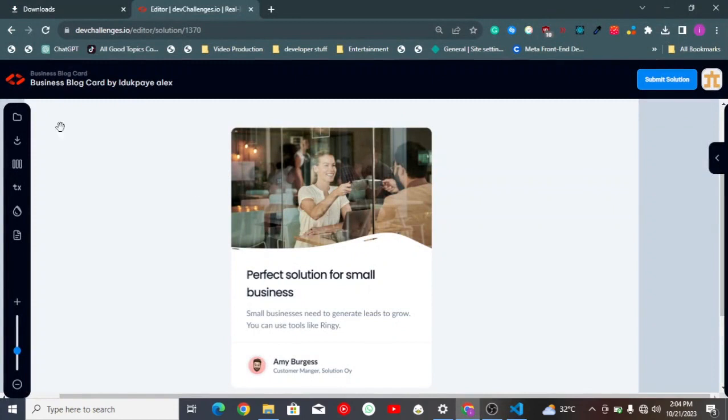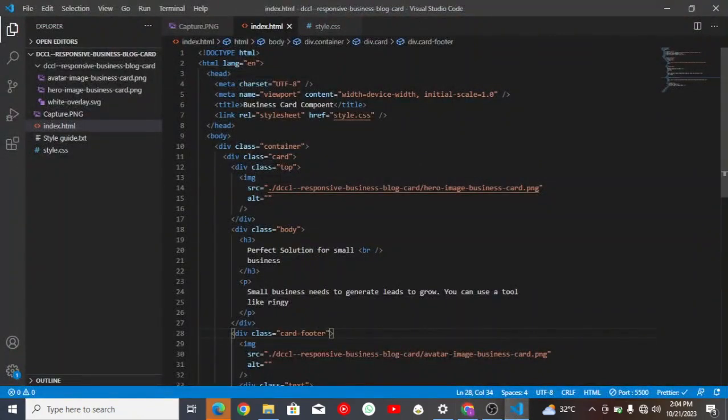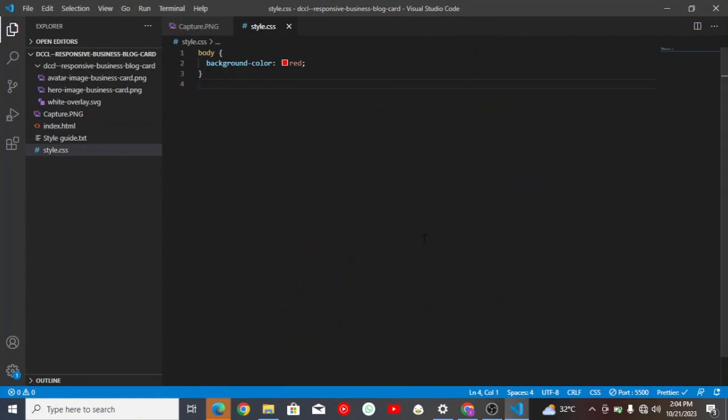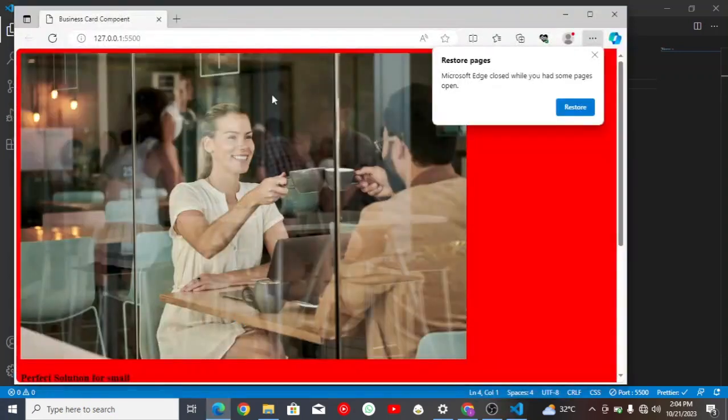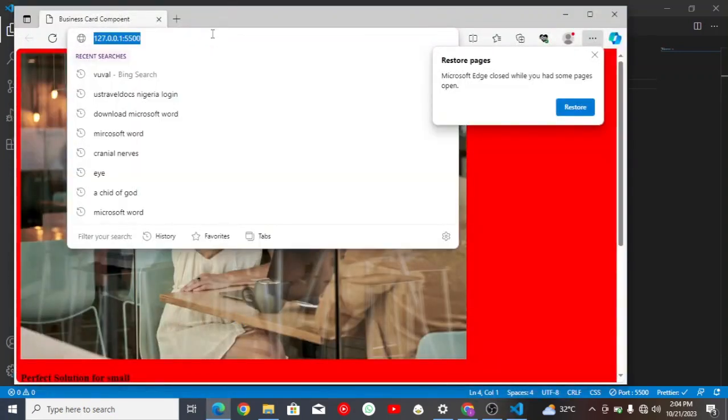This is the design file from Dev Challenges though. Okay, it should pop up any minute. Anywho, I don't know why it's popping up in Edge. Maybe because Edge is the default browser. Edge is pretty, but we don't want to use Edge right now, so copy this.